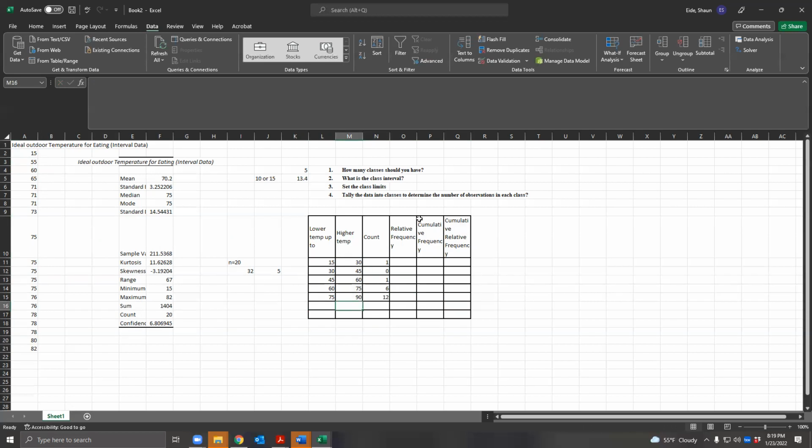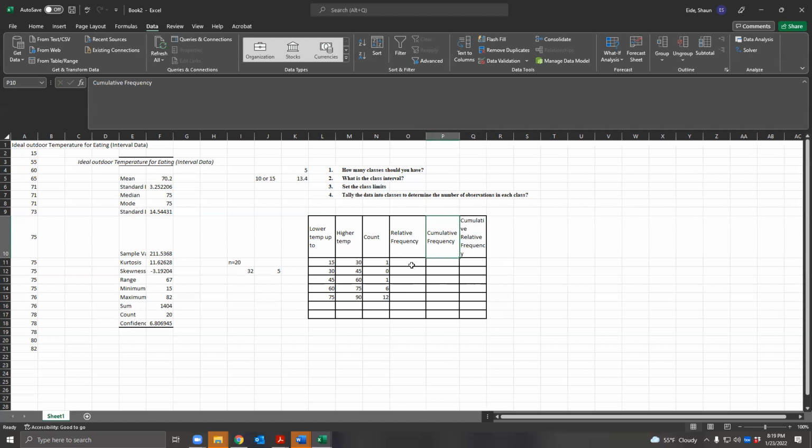Now, the next thing that we need to do is the relative frequency. The relative frequency is when we take the count of this individual one divided by the sum total of everything. So equals 1 divided by the sum, 20. And I'm going to put a $ sign right here so that I can drag it down and the 20 never changes. So now this is this divided by 20, then this divided by 20, and so on. So these are the relative frequencies.